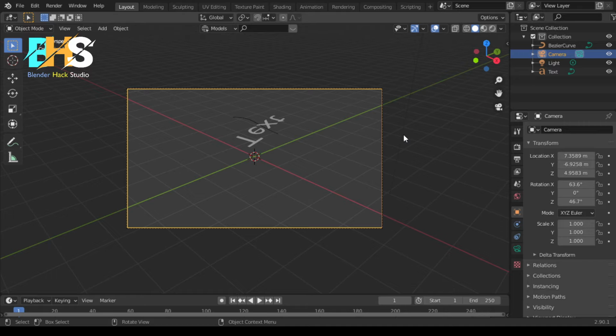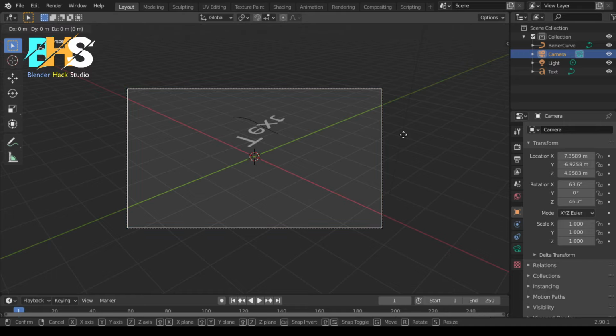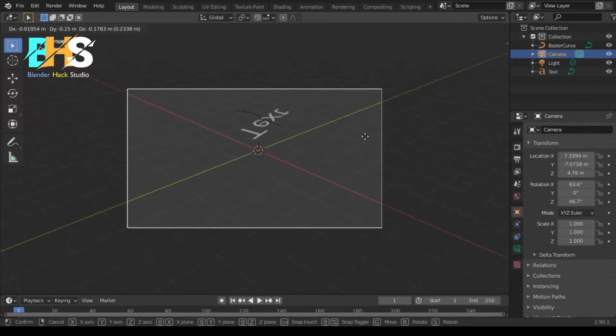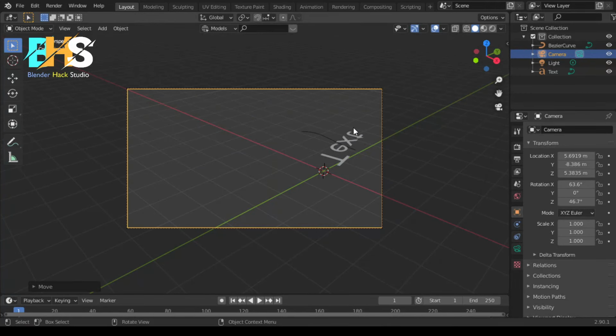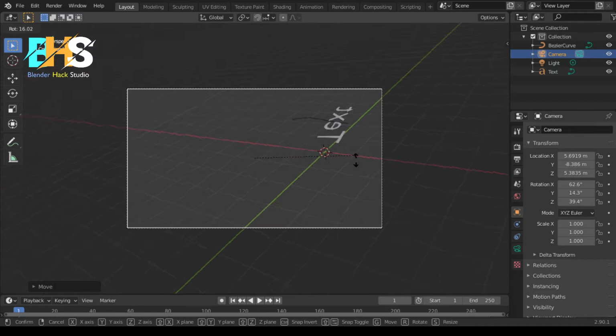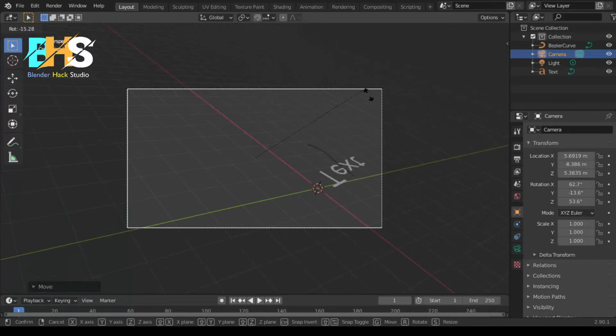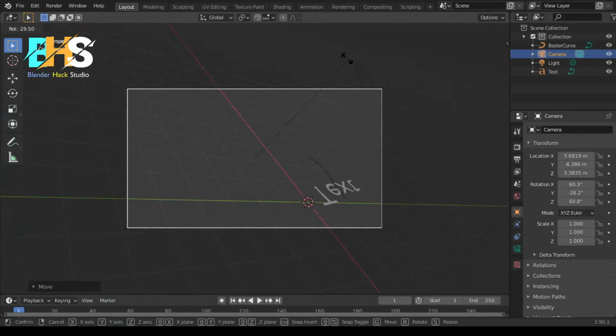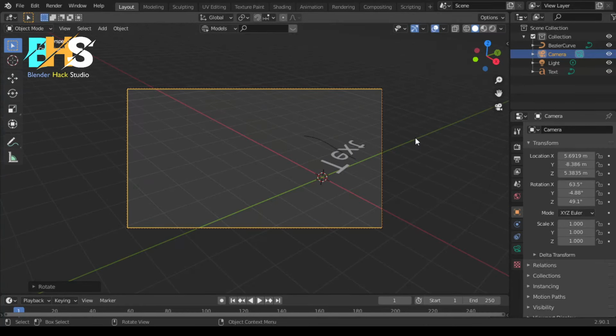But when it comes to moving, for example, pressing G, you see that you can move it to the position that you want. Also, when you press rotate, you can rotate it depending on your will. Which means that the same shortcuts or keys that are used for objects sometimes work for the camera.